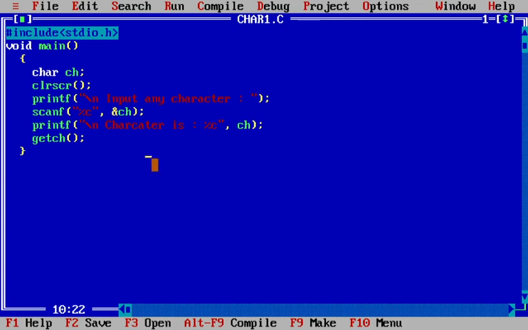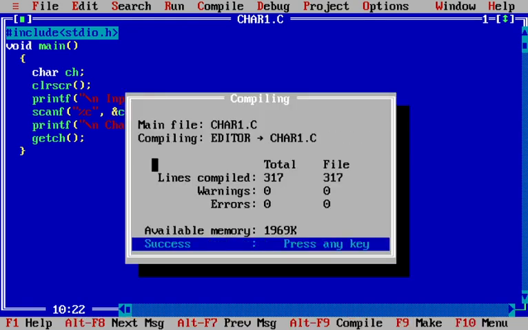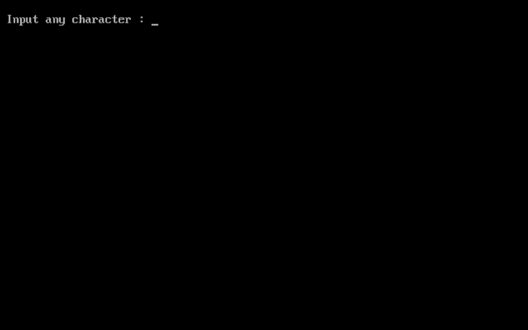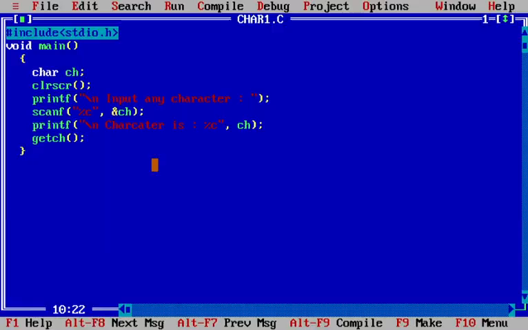Read a single character. So to compile the program, I will press Alt F9, and to execute the program, I will press Ctrl F9. So this will ask me to input any character. If I input k and press the enter key, this will read the character k. It will give a blinking cursor because I have used getch. This is to read a simple character.